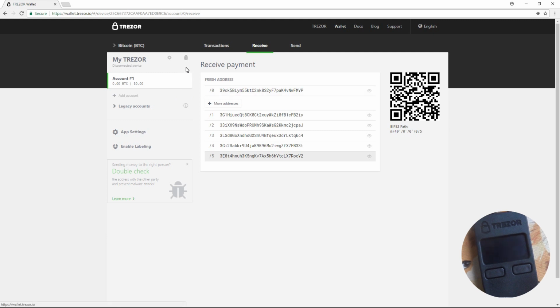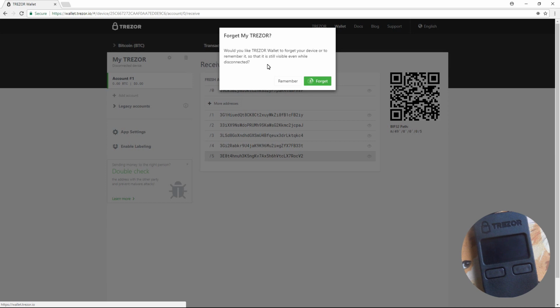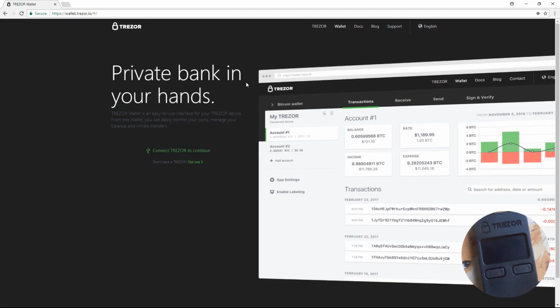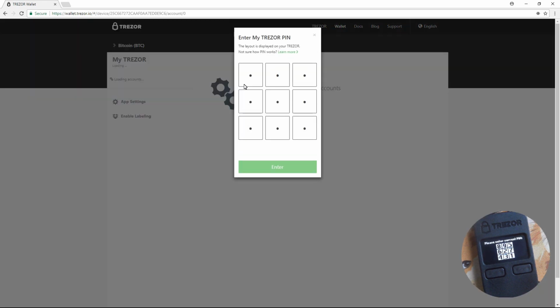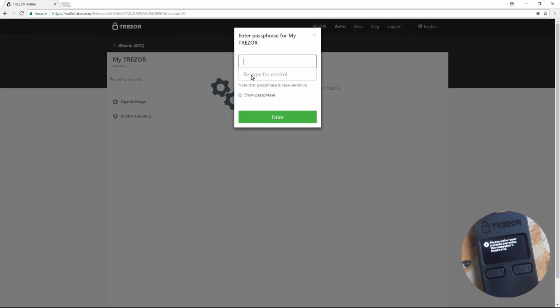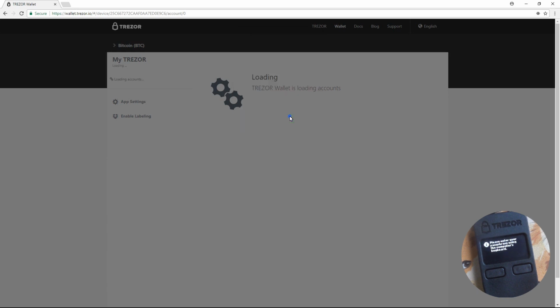Now if I want to add another passphrase account, I'll just disconnect my Trezor and plug it back in. Now I'll enter my PIN number again, 8642, and click Enter. Again, it asks me to enter passphrase for my Trezor. So I'll use safe money for this passphrase. And I'll click Enter.